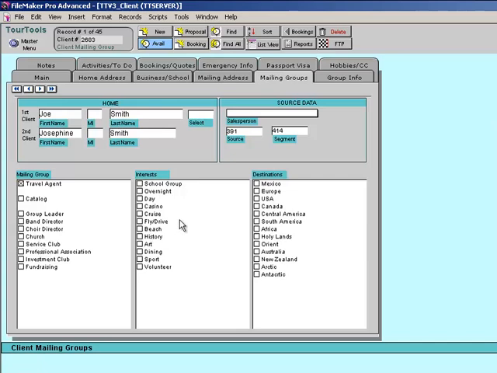You can break them down by interest. This is another example of overnight, day trip, casino, cruise, fly dry, beach. And there are a couple of these that I did notice in the list that I loaded for you over the weekend. Also destinations. You might select a mailing group by destination. So if someone calls and said, well, do you have anything going to Africa? Well, when you process their record, you would go ahead and click on Africa. So anytime you're setting up a trip to Africa or an appropriate destination, you could do a quick search and locate all of the individuals who are interested in that destination.